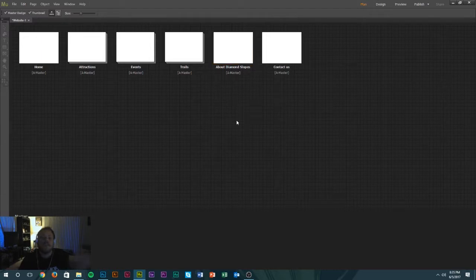Now, I hear what you're saying. I want to design it. How do I start designing it? That's a good question. How this works is similar if you know how InDesign master pages work. And we will get to that in another tutorial for InDesign.